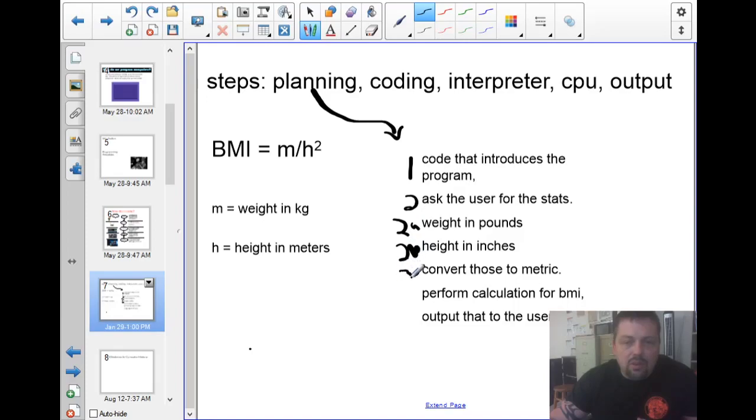And then 3, 4, 5. So we need to complete these 5 steps in order to have a BMI calculator. In order to code those, I'm going to use an online resource called Replit, and you're going to see me use that a lot throughout the course of all these videos because it's just so handy and it's free. And it's pretty user friendly.